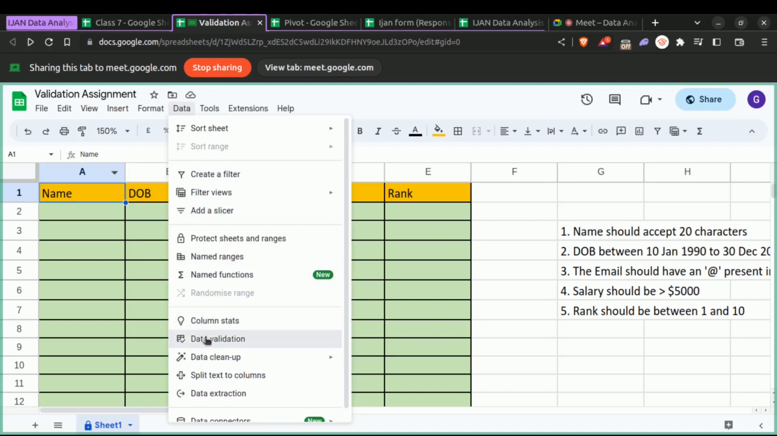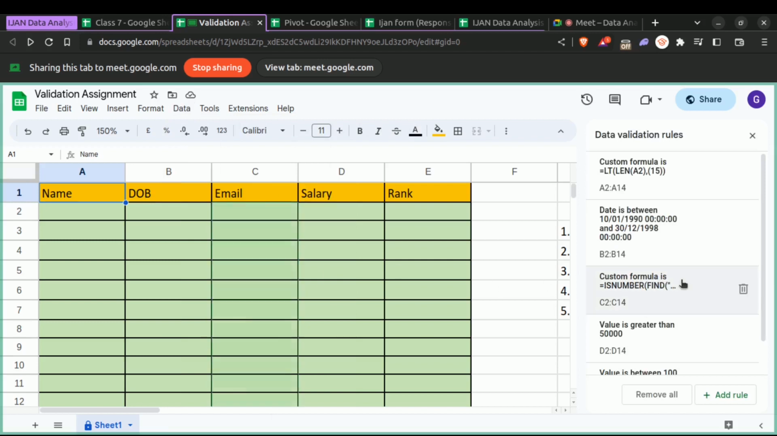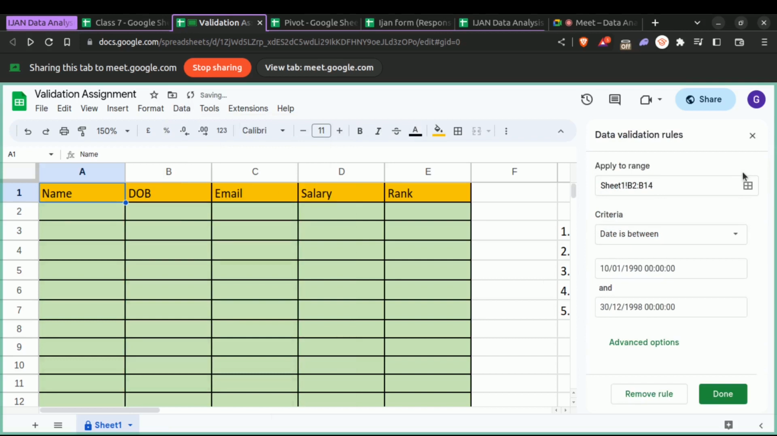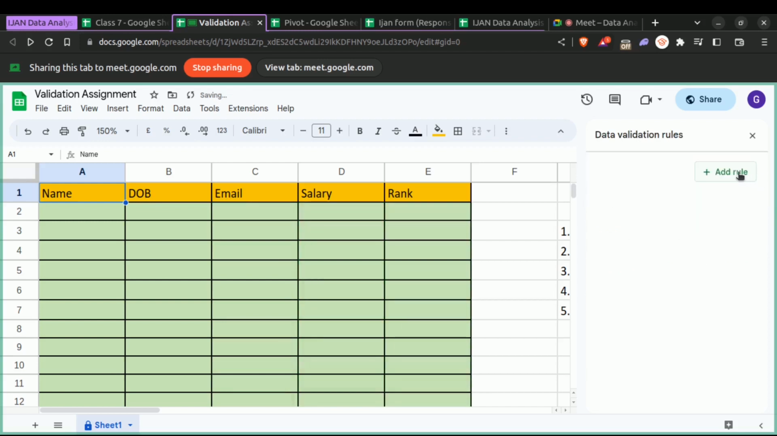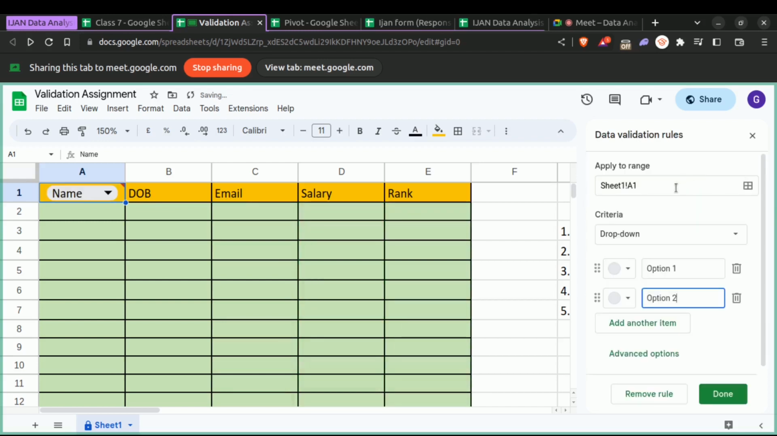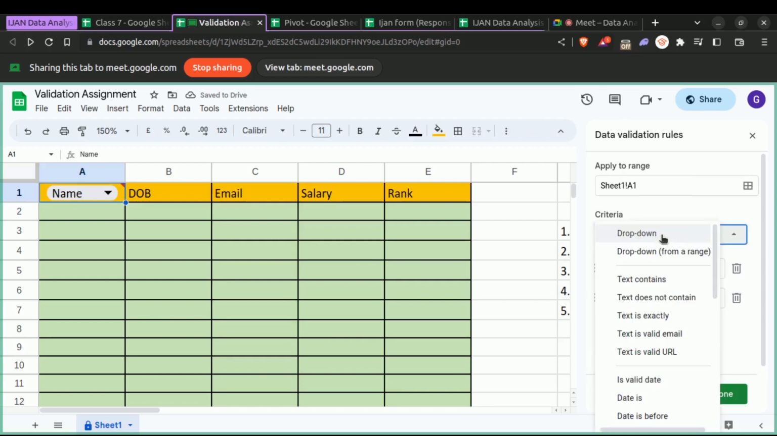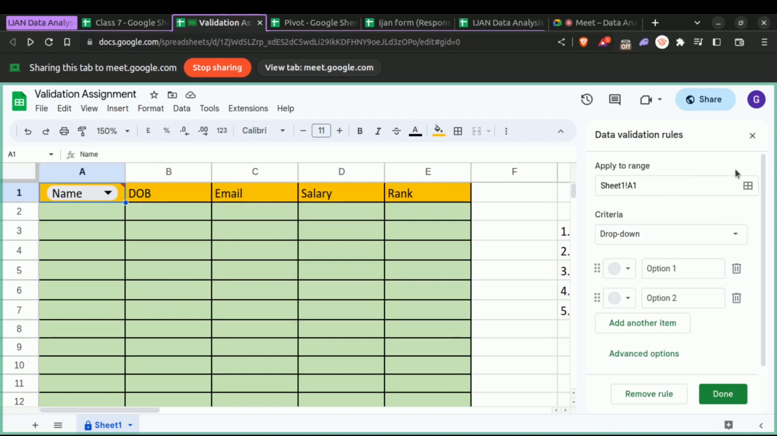In this place, I think these are the rules that I have. Let me delete it. Remove rule. So these are the rules. You pick the column, and it's not supposed to be a drop down. I'm not supposed to be showing all of this actually, but okay.